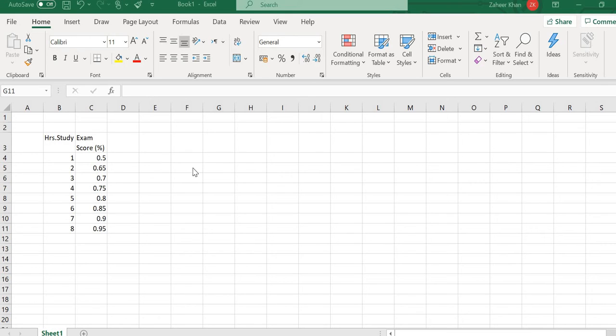The closer the value is to 1, the stronger the positive correlation. The closer the value is to 0, the weaker the correlation. And if values are on the left side of 0, that is negative, that means a negative correlation.